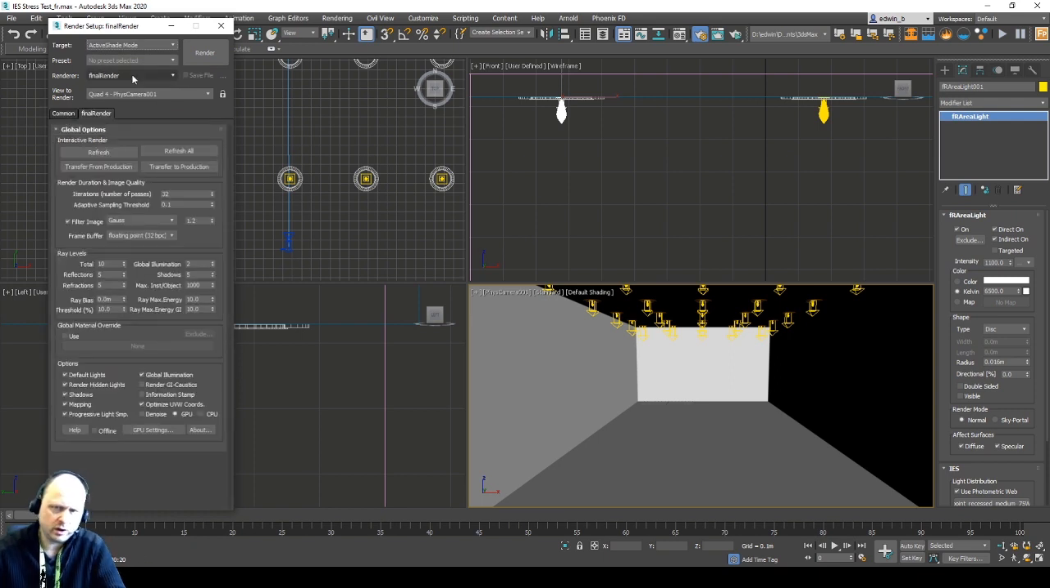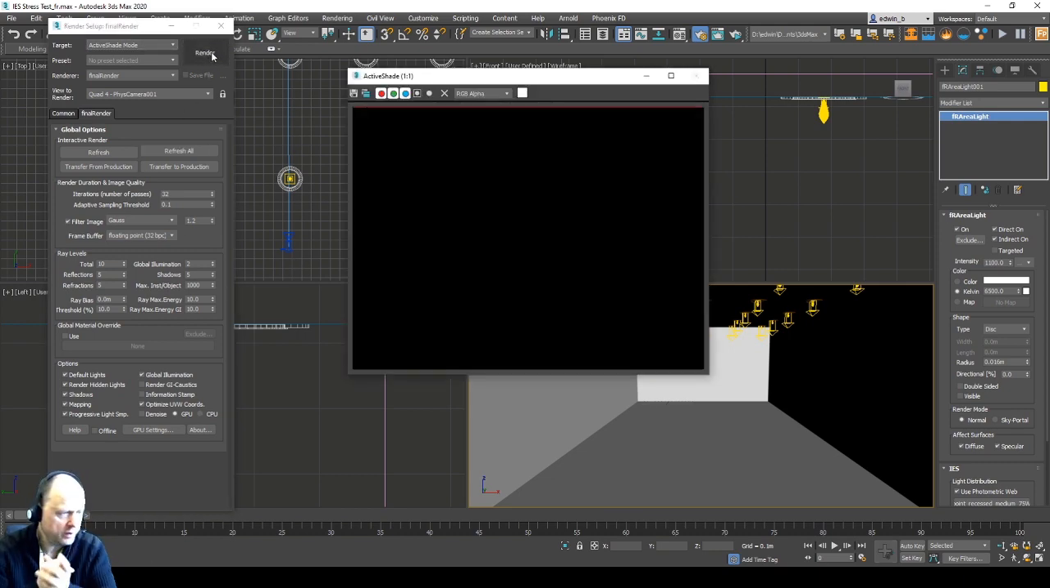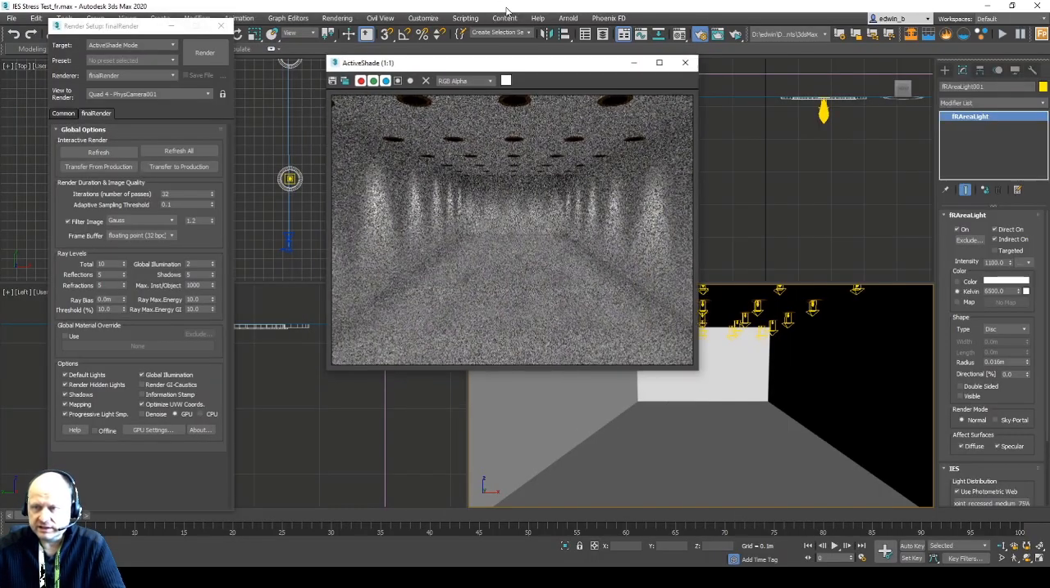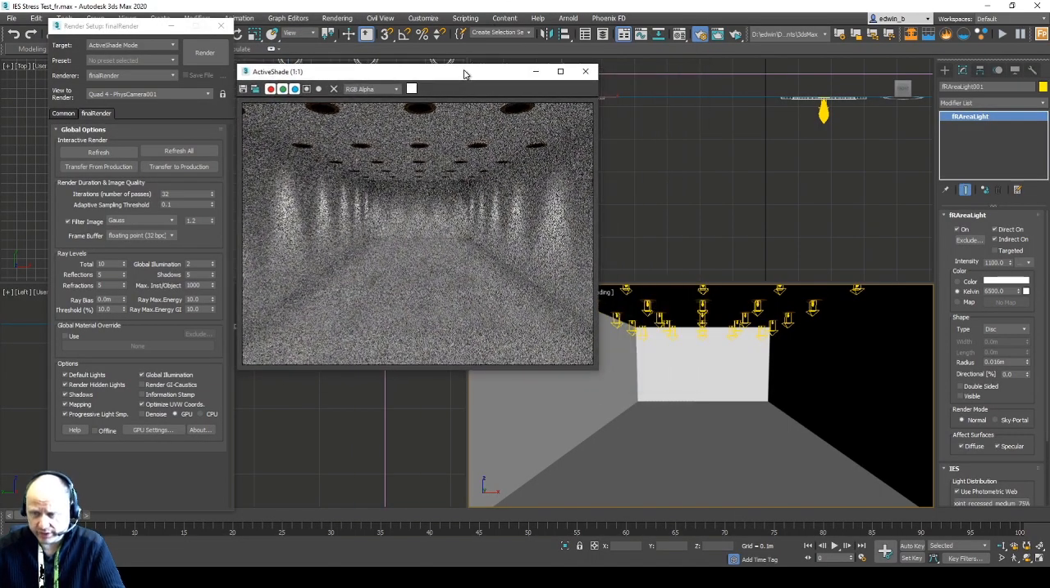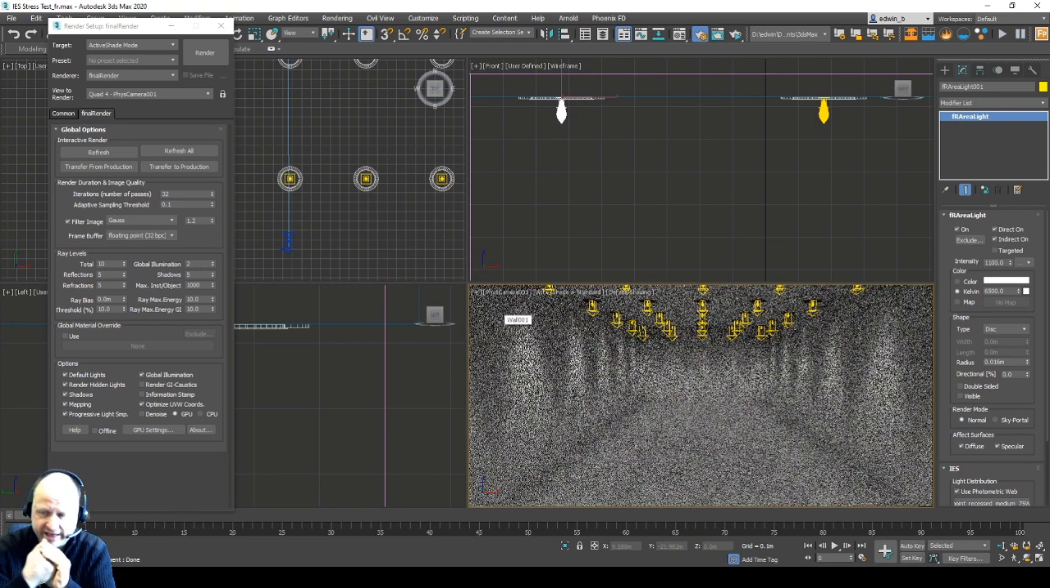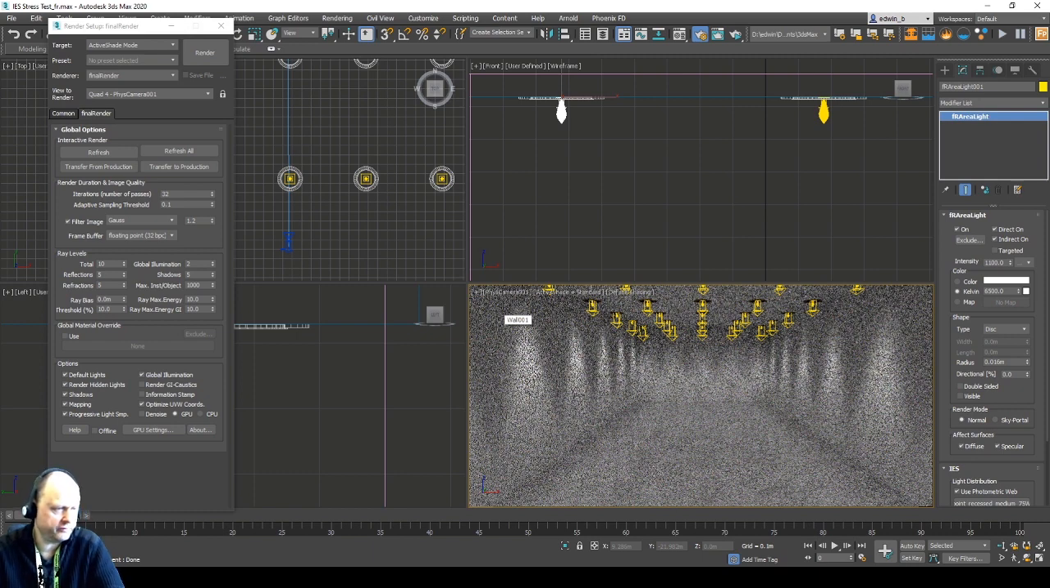And we have two options. I'm using 2020 right now. So we could use ActiveShade, and I'll press the render button now. And the ActiveShade will show up and we will get the rendering here. Another option here we have for ActiveShade would be just go in here and use the ActiveShade view in the 3D Studio Max viewport. So whatever you prefer.